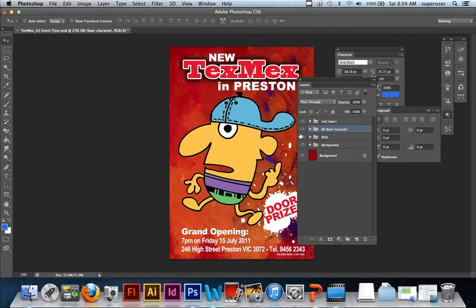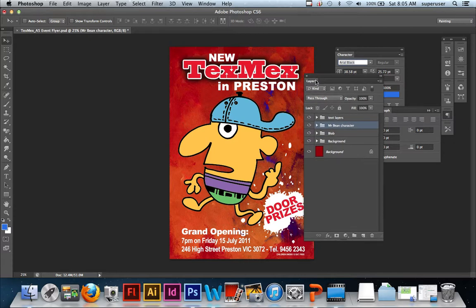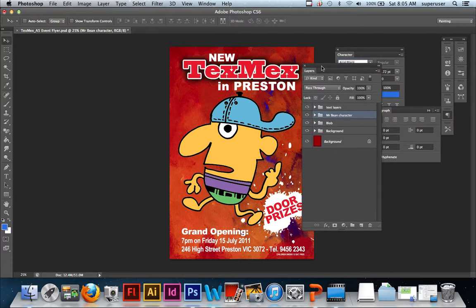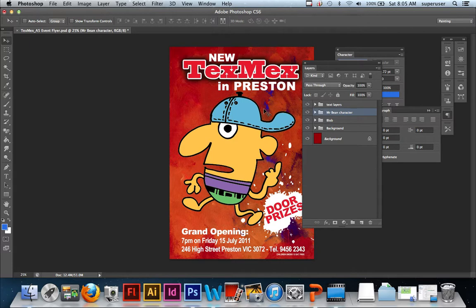I want to show you now how to also save the artwork as both a PDF ready for print and a low-res JPEG ready for the screen, so for the internet. First of all let's look at getting this ready as a PDF. There's 3 steps involved, so listen carefully. The first step is you have to flatten all your layers.